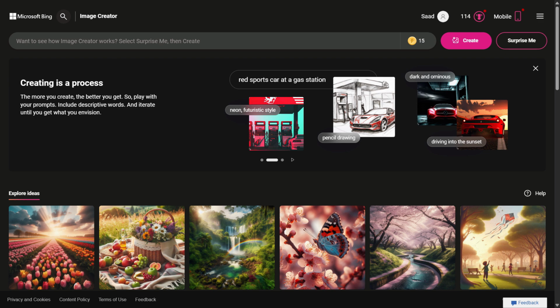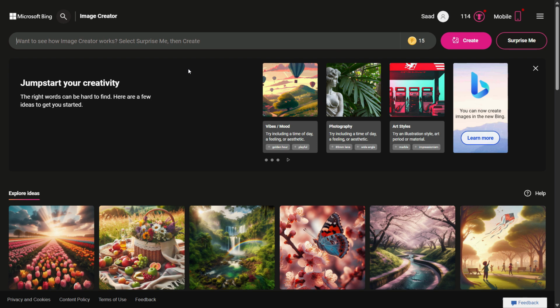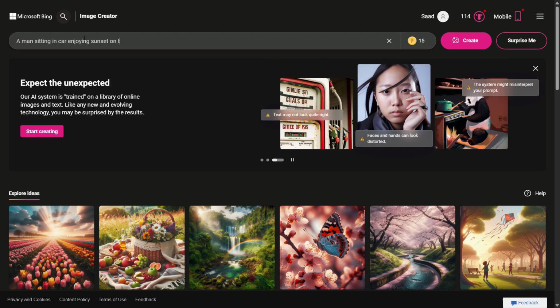First of all, obviously you need to sign in with the Microsoft account. So if you don't have it, you can just quickly create it and just log in here, and then we can generate some of the awesome images. So for example, let me just write a prompt here. Now I have written here, a man sitting in the car enjoying the sunset on the beach. Let's see how it creates it.